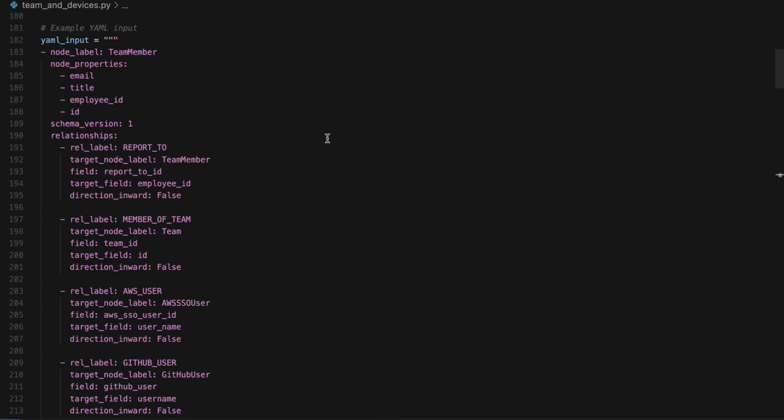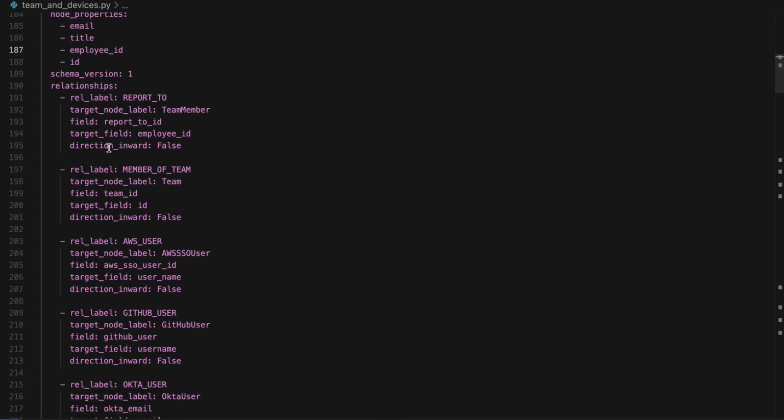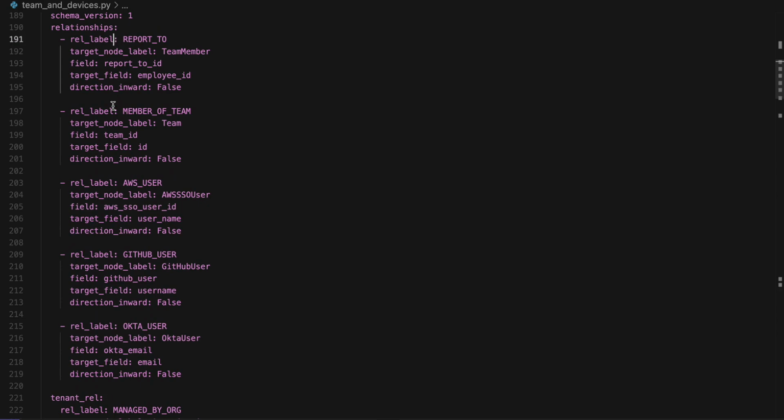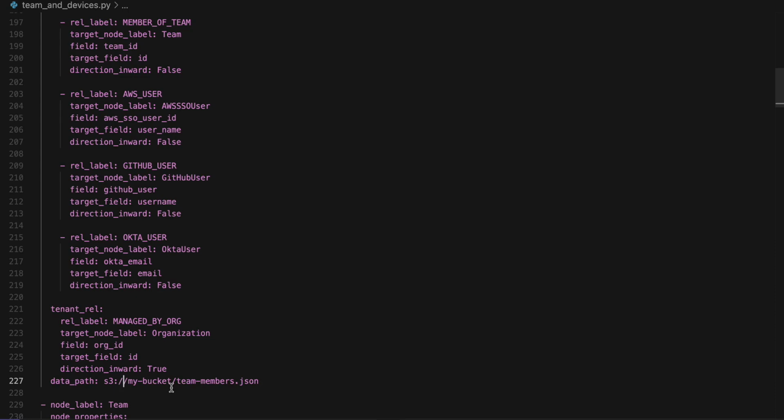I can define a team member as having these properties with an email, title, employee ID, and I can also define the relationships that it should be able to connect to. A team member has an AWS user, a GitHub user, and an Okta user, and it should be able to make those links to those other existing items based on some target properties of that node type. And the last step is I just need to define the location of where my JSON blob is going to live.